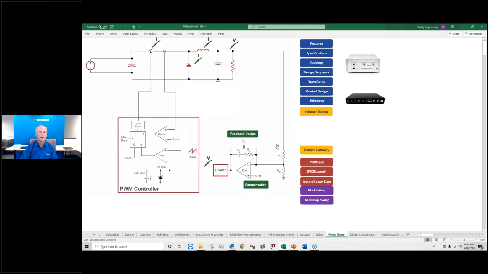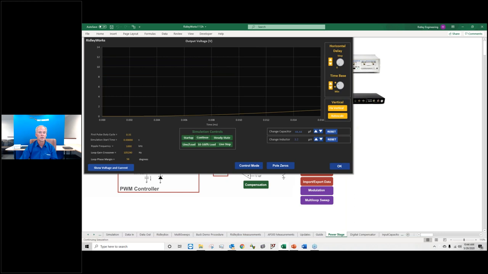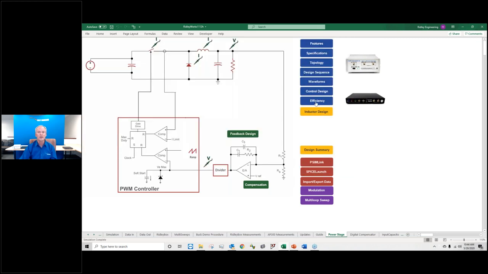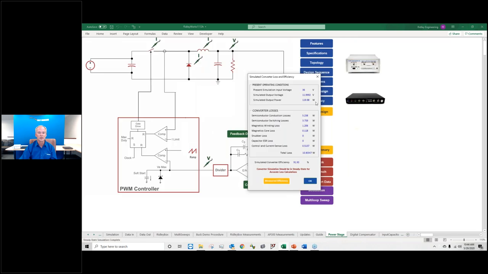Check your waveforms. How's things going? Continue. There's our steady state waveforms. Our output capacitor has gone down from a couple of hundred to 44. Our inductor has gone down from 22 to 3.2 microhenries. Hey, that's a pretty big size reduction. What's our penalty? Efficiency. Efficiency now is down at 91. It was 98.